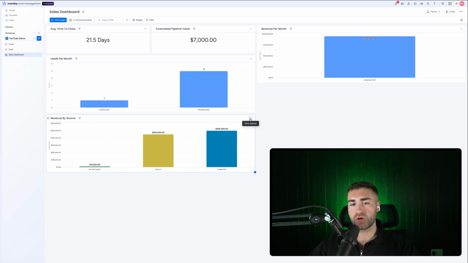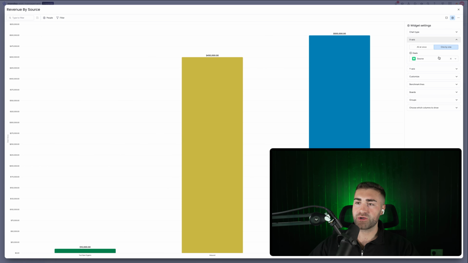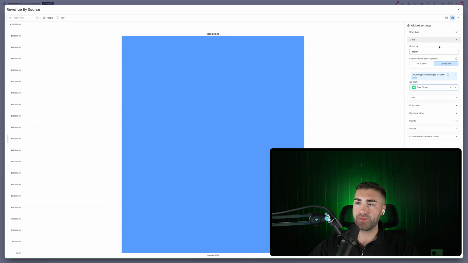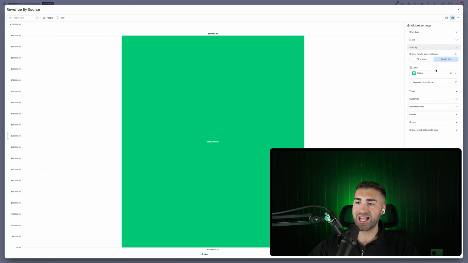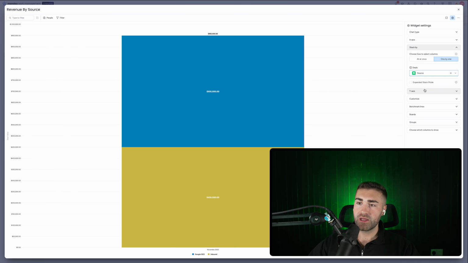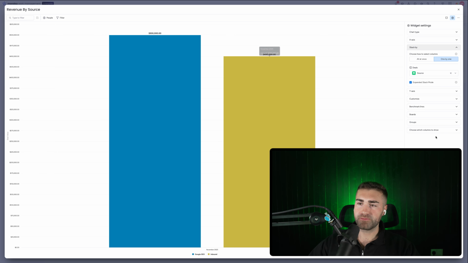What you could also do if you wanted to is you can make this by month. So I'm not going to add a report. I'm just going to change this. So if you wanted to do revenue by source per month, you could go to settings, and then you would need to change your x-axis to date closed, and then you need to change your chart type to a stacked bar. You then need to stack it by your source. You can even expand it if you want to, and then your y-axis would remain the same.